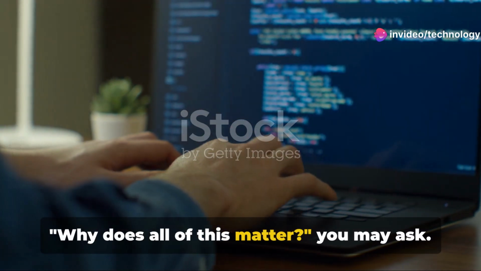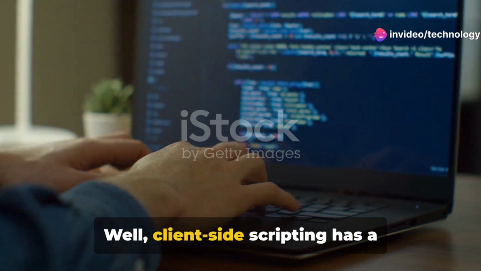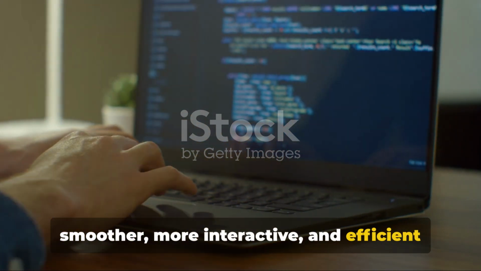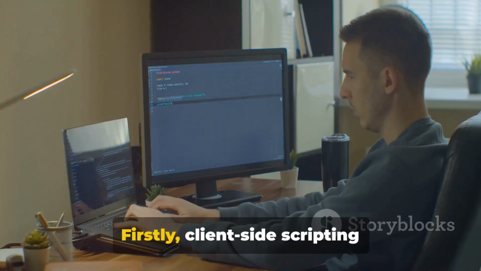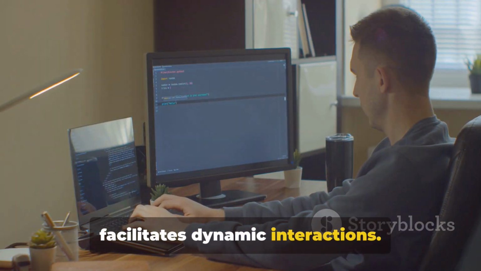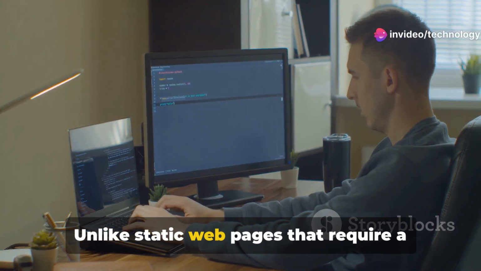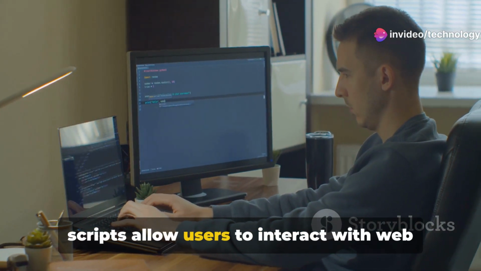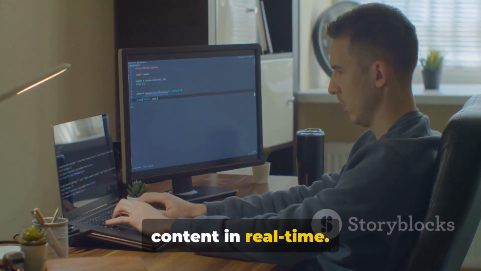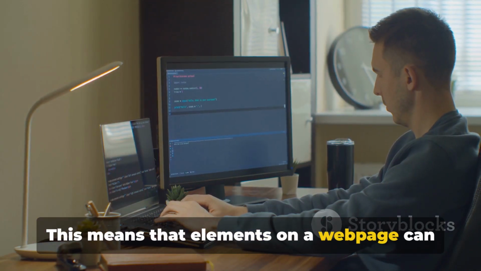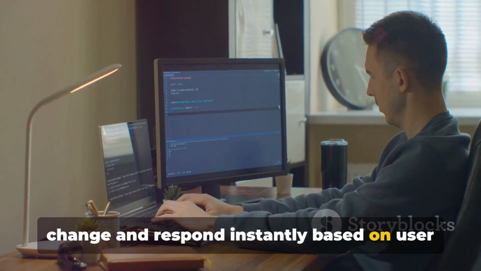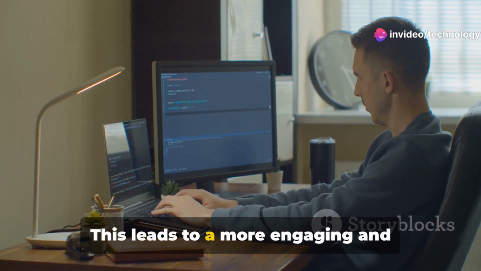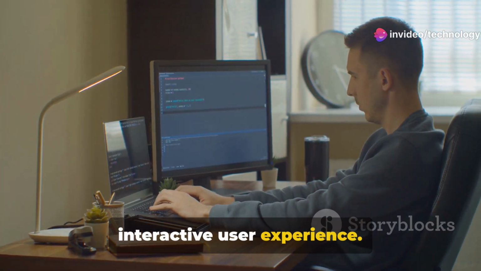Why does all of this matter, you may ask? Well, client-side scripting has a multitude of benefits that contribute to a smoother, more interactive and efficient web experience. Firstly, client-side scripting facilitates dynamic interactions. Unlike static web pages that require a page reload for each action, client-side scripts allow users to interact with web content in real time. This means that elements on a web page can change and respond instantly based on user actions, without needing to communicate with the server. This leads to a more engaging and interactive user experience.